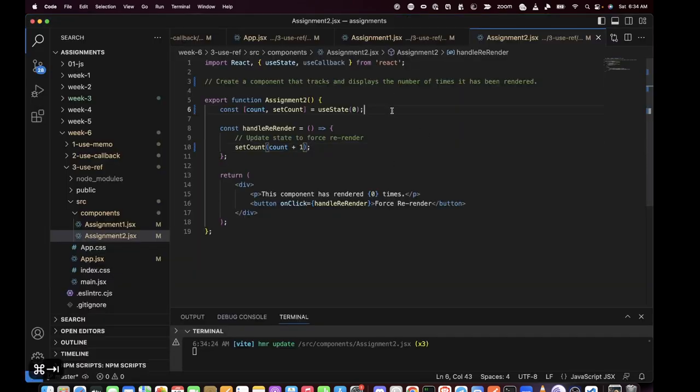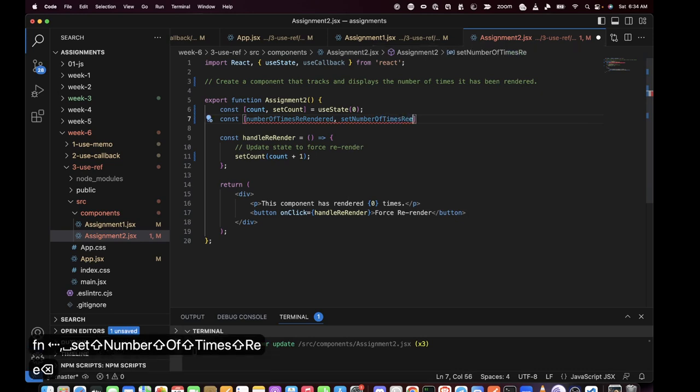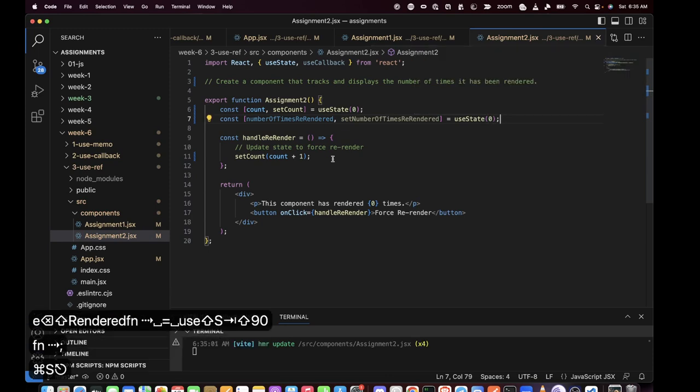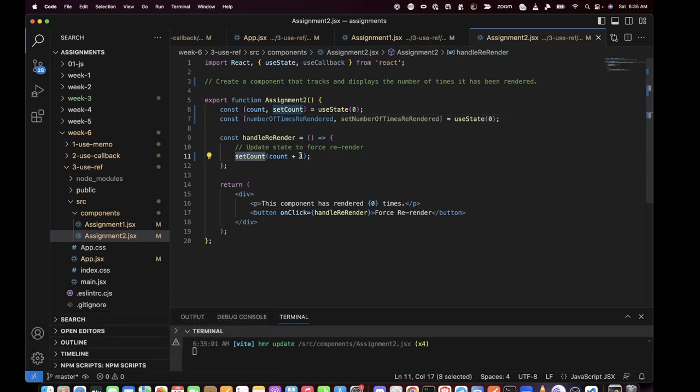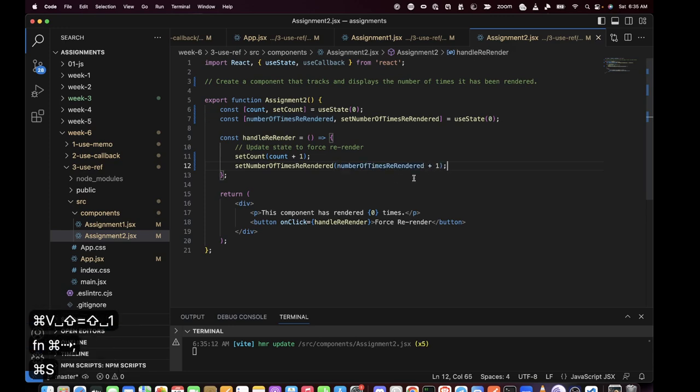Solution number 1: I will create a state variable. I will write const [numberOfTimesReRendered, setNumberOfTimesReRendered] = useState(0). And I know that any time setCount is called, it has re-rendered. So let me call setNumberOfTimesReRendered with plus 1. This is one solution. What is the problem here?